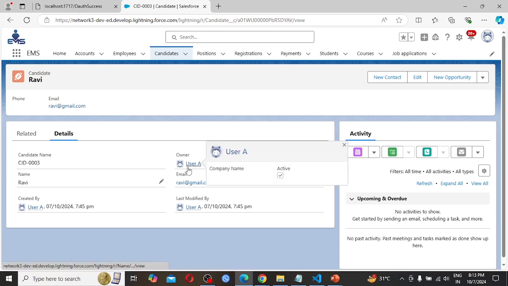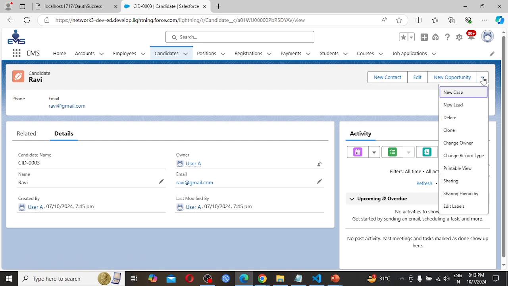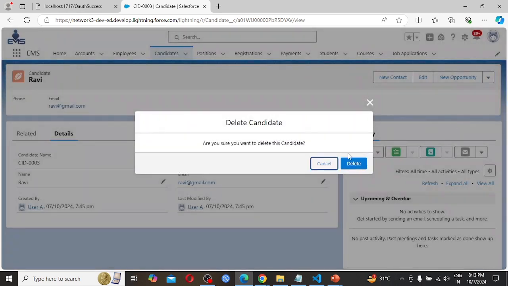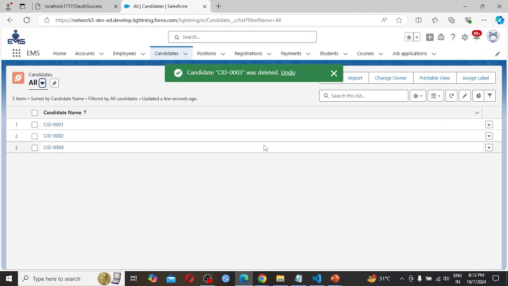User A is the owner of the record and the account is user A itself, and now he is trying to delete the record. Will he be able to delete the record? Yes. Why? Because he is the owner of the record. He can perform any operation on that particular record. View, edit, delete, modify, any operation he can perform. So it will be deleted.